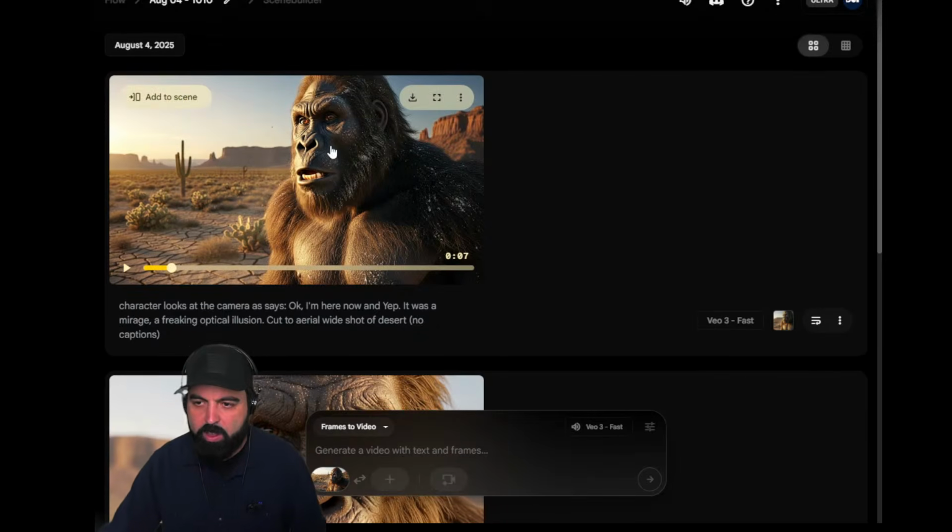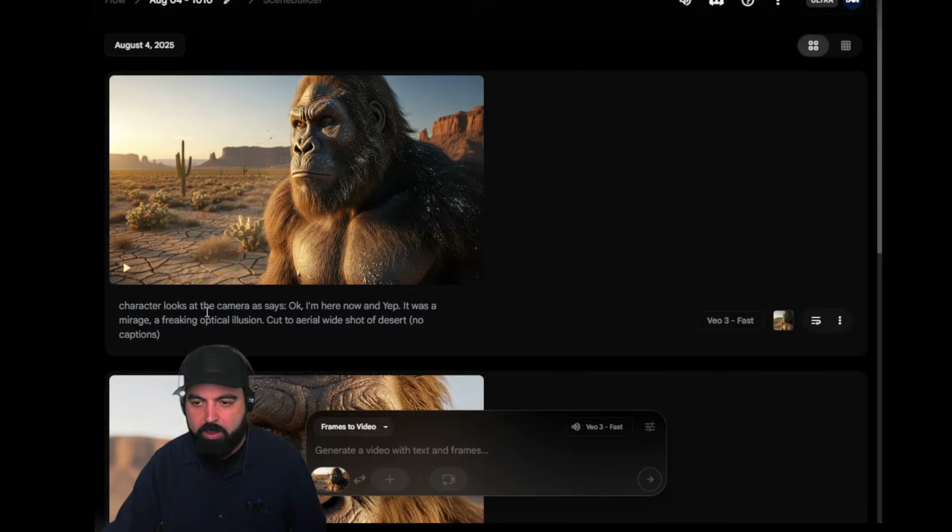In my case, because in the first frame he wasn't looking at the camera, I put character looks at the camera and says, okay, I'm here now. So let's play that so you can see what the second scene looks like.